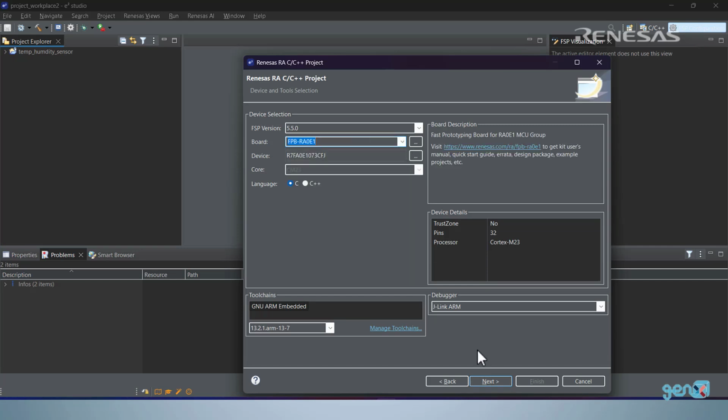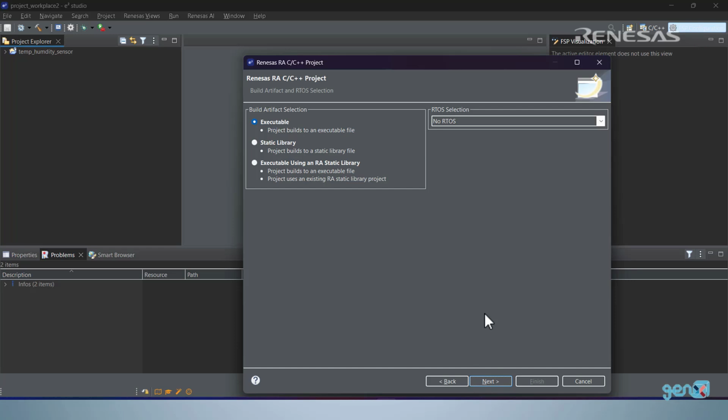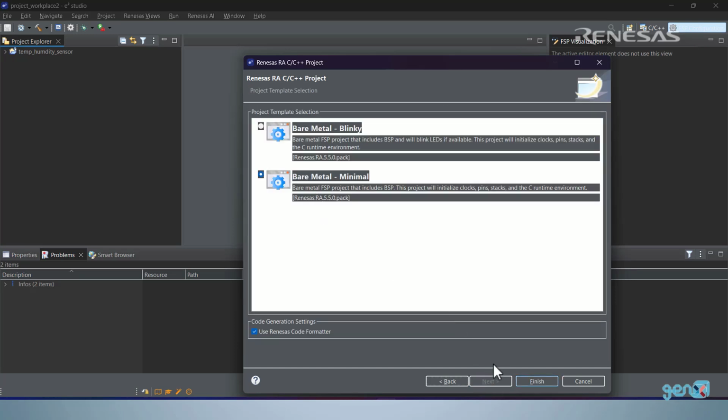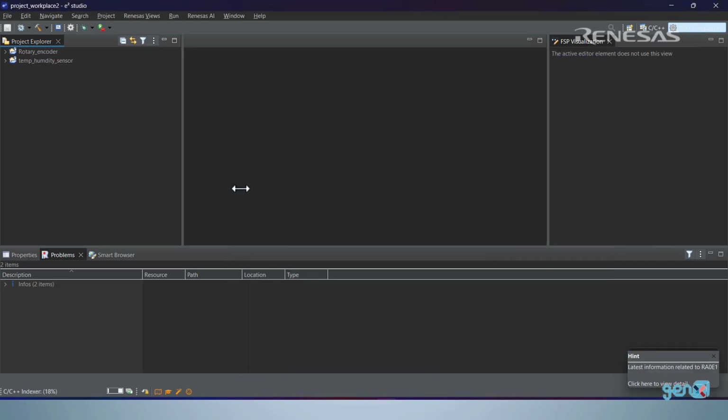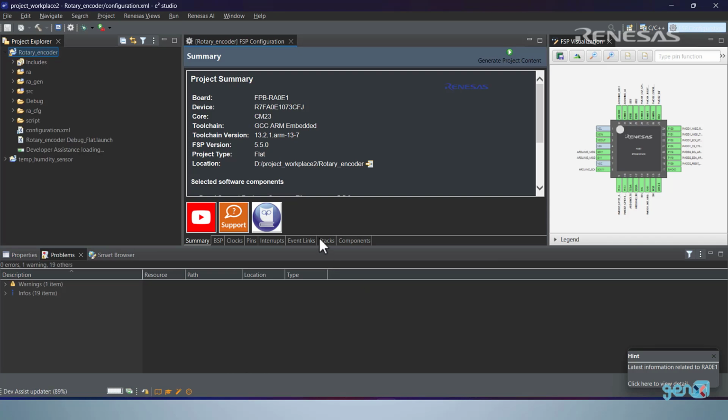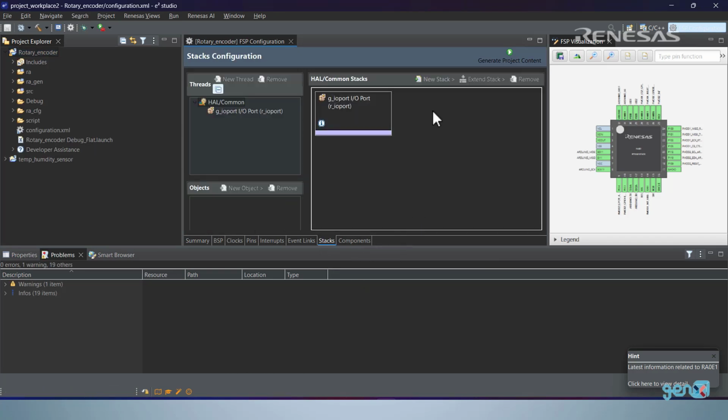Here from this drop-down menu, select the FPB-RA0E1 board. After board selection, click on the Next button. Here select Executable and No RTOS option, then click on Next. Here select Bare Metal Minimal and click on the Finish button. The IDE will take some time to load your project.